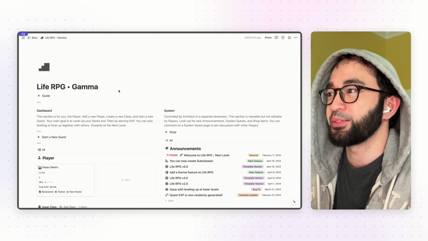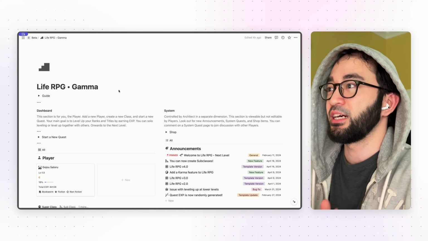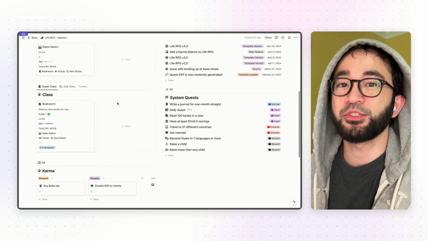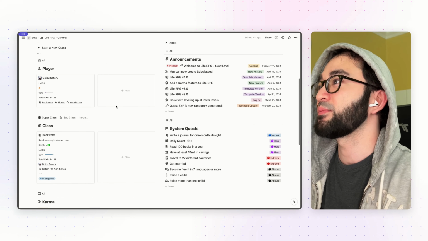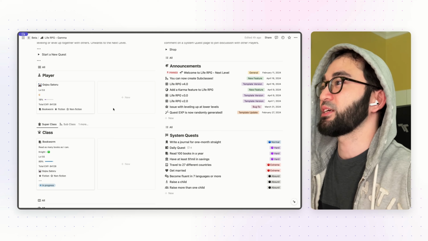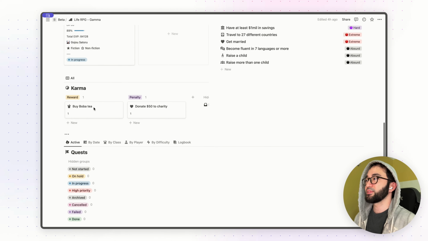All right, now for those of you who are on the previous version of Life RPG, you should have the latest feature that you have as the subclass feature, right? So let's upgrade your template to the latest one. All right, now first things first, I want you to go to the karma section and then click on any reward page that you have.